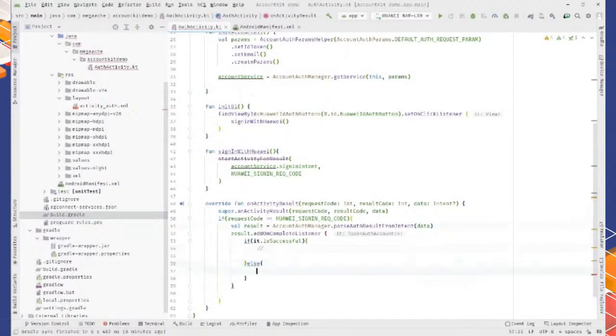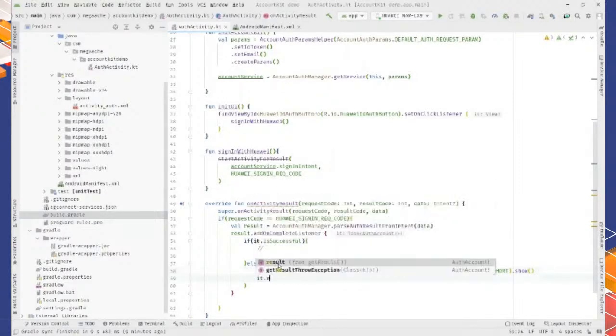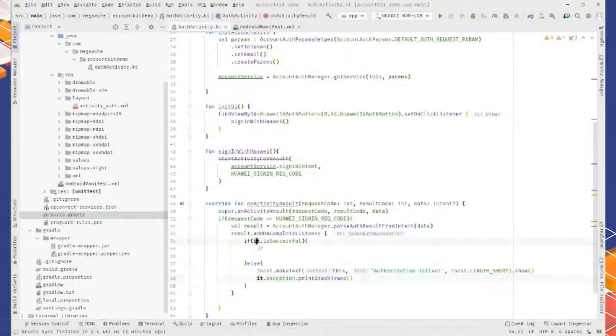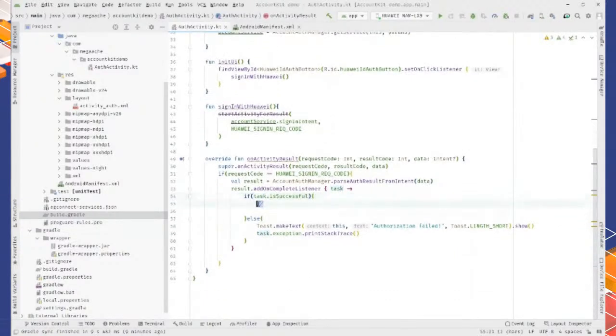And if it fails, then we simply show a toast, pass in a context, the context is activity, and then I'm just going to say authorization failed, and I'm going to also print the exception. So it.exception print stack trace. So this it refers to the task. So let's rename this. Call it task. It makes more sense. It's better. It's more readable.